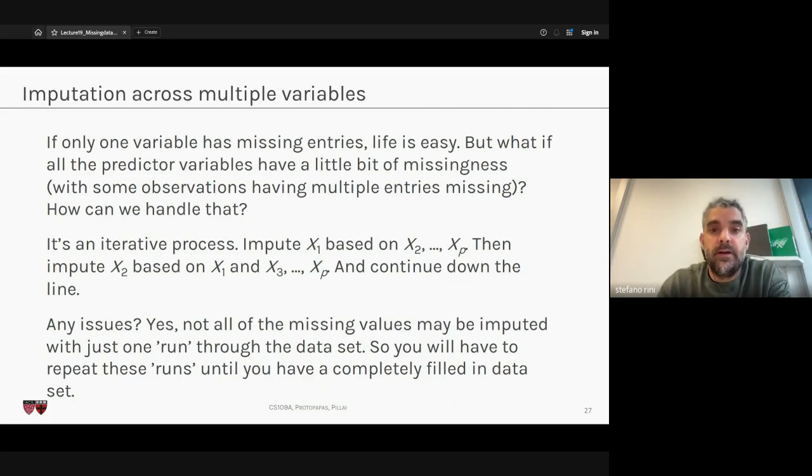But what if the predictor variables have a little bit of missingness, right? It means that you have multiple observations that are missing. Then we have to use an iterative process where we start to impute x1 based on x2 through xp. Then we impute x2 based on x1, x3, and xp, and you continue down the line until you have all the models that are able to fill in the missing data in your data set.